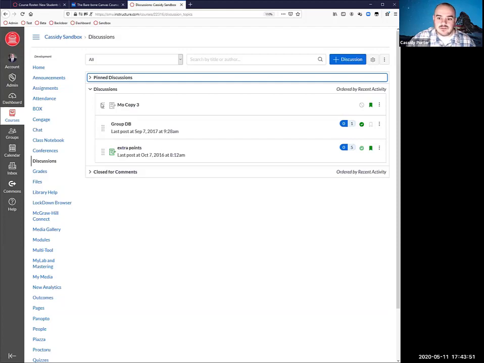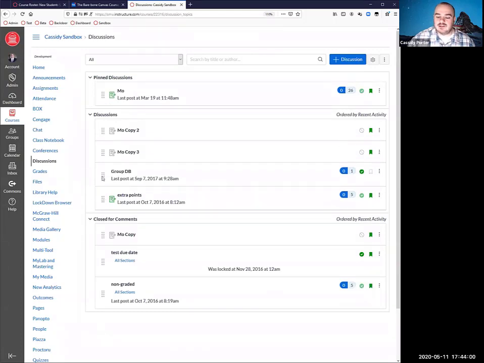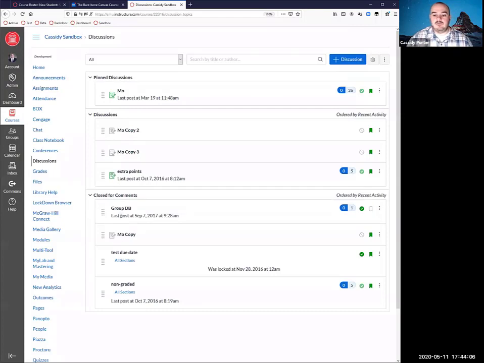Throughout Canvas, you'll see these dots here, and you can quickly drag these around and just reorder things. So for example, if I want to drag one from one section to the other, this will automatically close the discussion if I move it down here for comments. So now it's closed and no one can make any more comments for this.